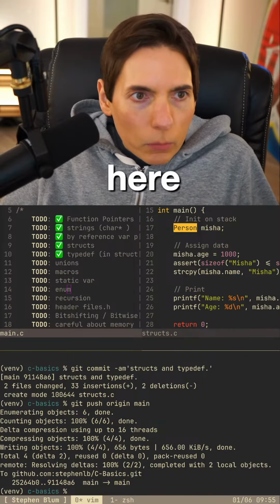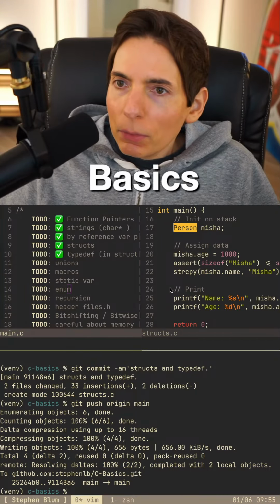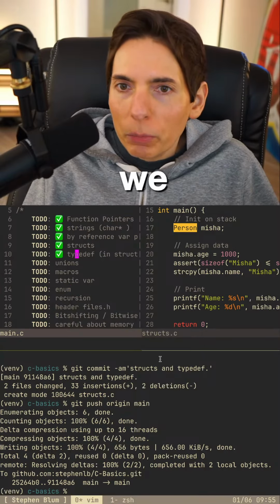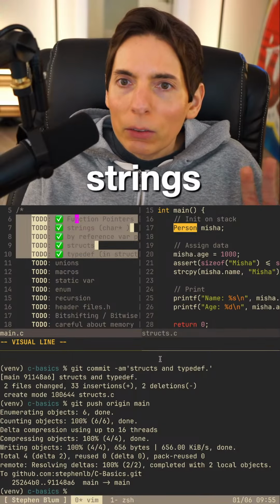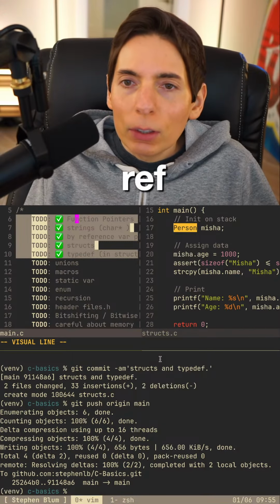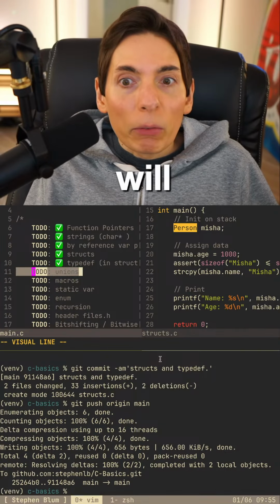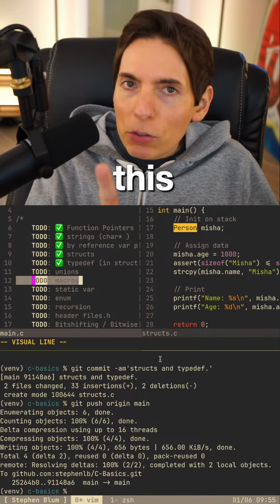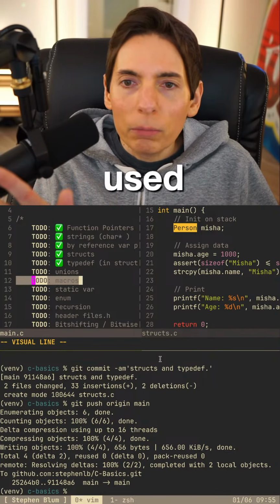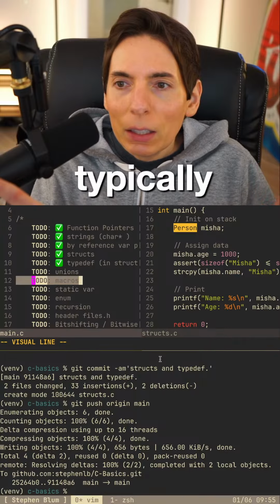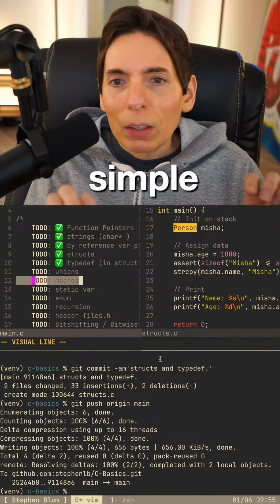Getting set up here. We're going to be doing more C programming, C basics. We're going to walk through this list. We did some of these items yesterday: function pointers, strings, passing data by reference, structures, and unions. We'll play around with some unions today. This will be interesting. I'm actually kind of excited about this one. Macros. I've only written a few macros that I've used throughout my time with C. I typically don't ever really need to use them because I've kept everything really simple.